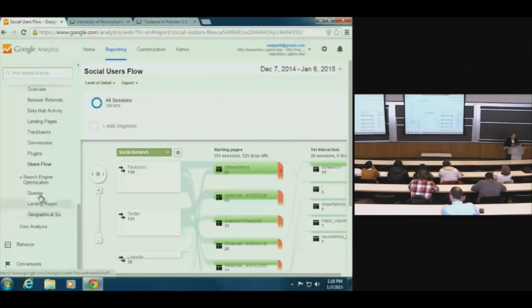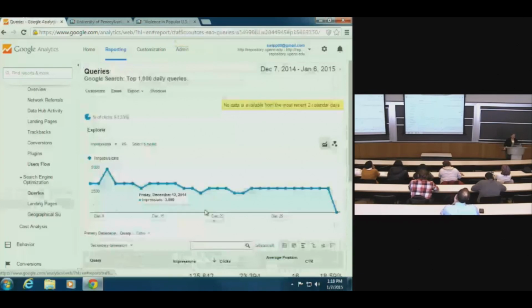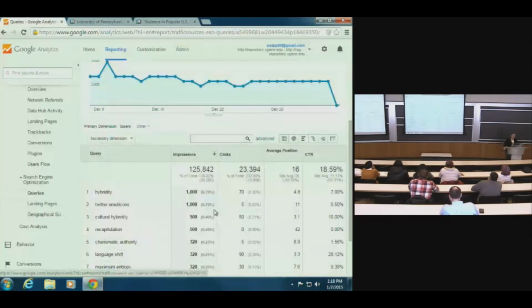Search engine optimization is also extremely useful. So the first area is queries. These are the things that people have, once again, put into a different search engine to find your site. But this is different from the area that we looked at before with keywords because it gives you different metrics. So if you look over here, we have impressions, clicks, average position, and CTR, or the click-through rate.